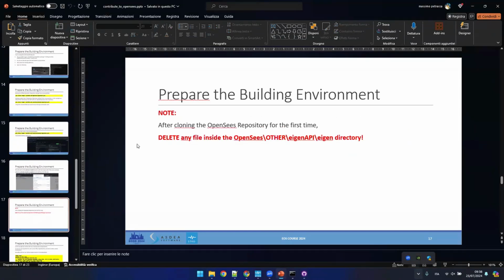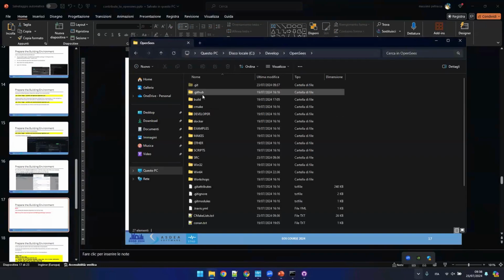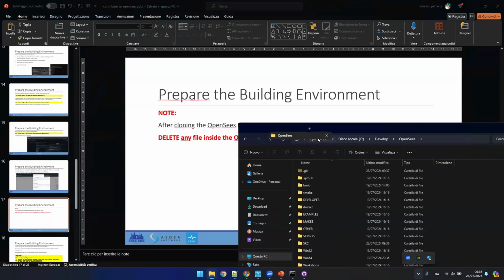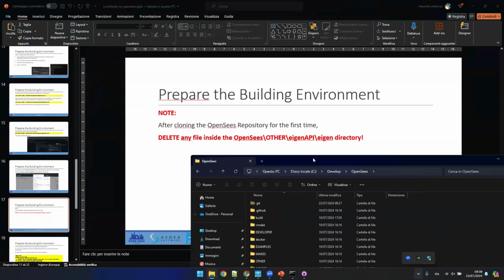Now, there is only one thing that you have to do that can create problems with the compilation of OpenSeesPy. Once you download OpenSees for the very first time, you will find something inside this folder. It's written here: Other, Eigen, API, Eigen directory.